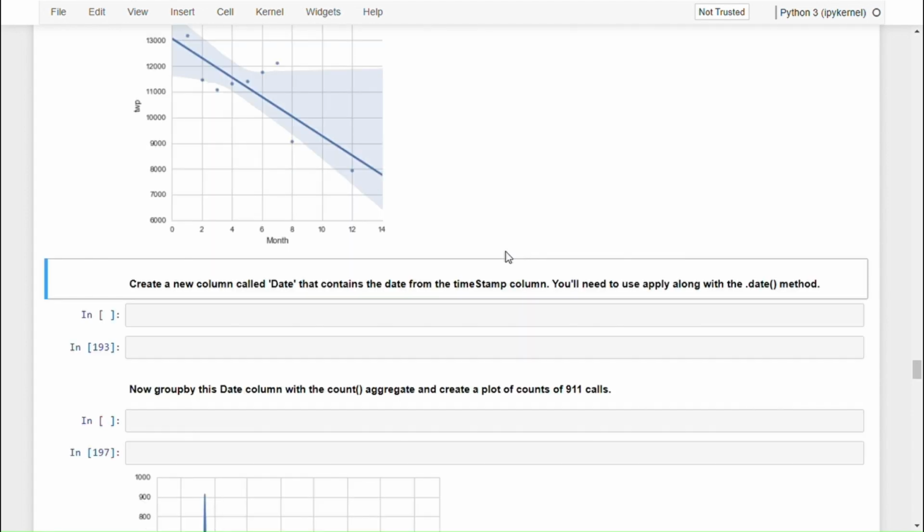Now create a new column called date that contains the date from the timestamp column. You will need to use the apply along with the .date method.